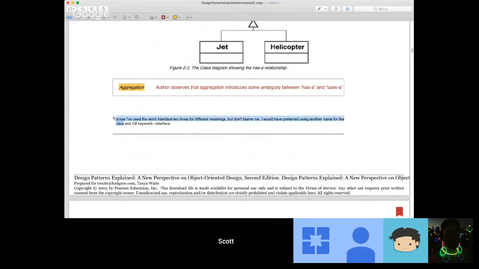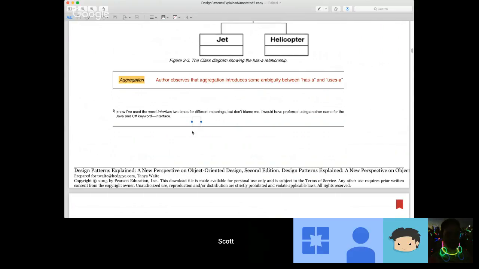And I think this is instructive. He notes the ambiguity with the use of interface for different meanings. And so what it leads me to believe is that this whole thing of class diagrams can tend to be a little bit in the eyes of the beholder. In other words, an organization may apply these a little bit differently depending on what their requirements are.